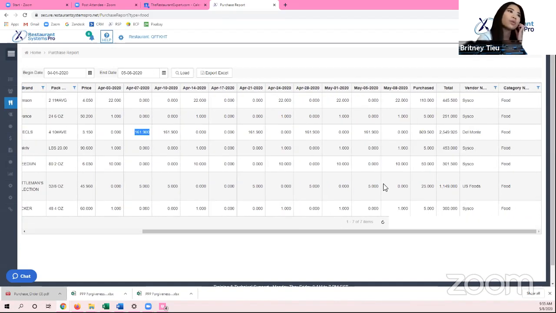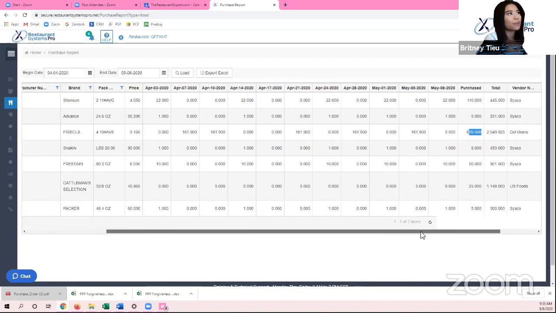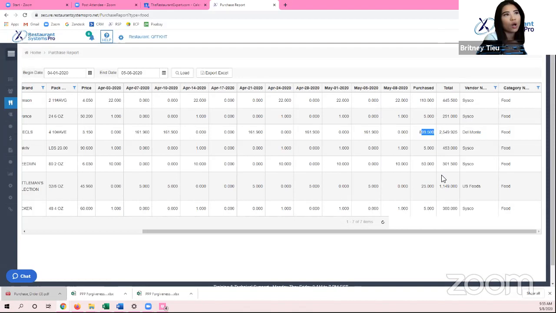Lastly, on the very end, once you scroll to the right, you're going to see a purchase column. This is going to be the quantity amount, so this quantity is going to be against your purchase unit. We have the totals column, which is against the price, so quantity multiplied by the price. We have the vendor name, so this one is Del Monte, for example. And then we have the category. Anytime I see a category column, that's an easy indicator to help you identify which items are coded into the wrong cost of goods sold category or the wrong category in general.